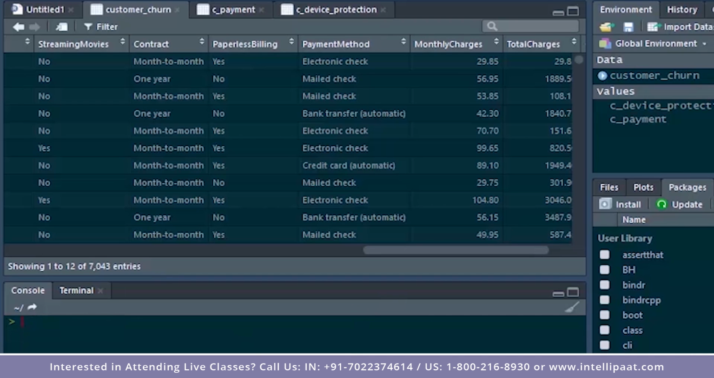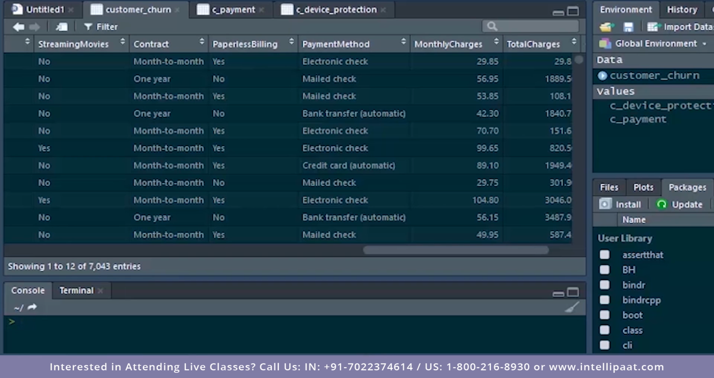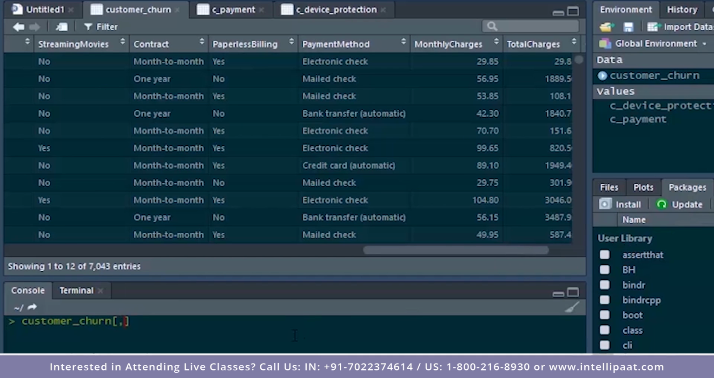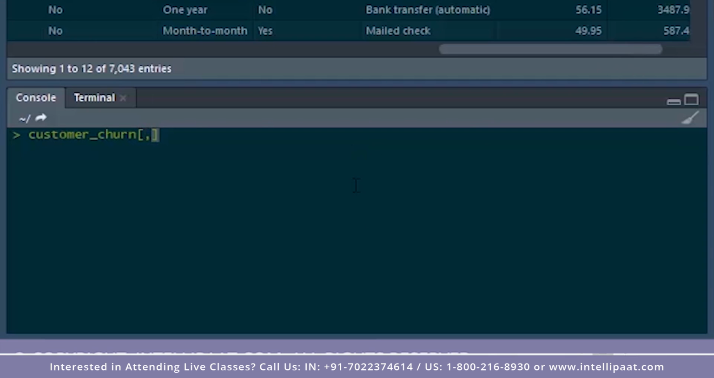We can also use the second method. So the second method is also simple. So what we'll do is we'll start off by giving the name of the data set. Then I'll give the square braces. Now inside the square braces, the values which are on the left side of the comma represent all of the rows, and the values which are on the right side of the comma represent all of the columns.